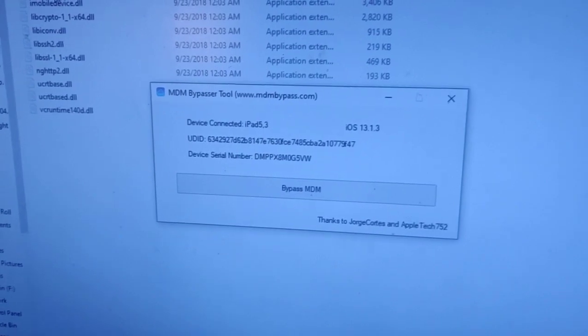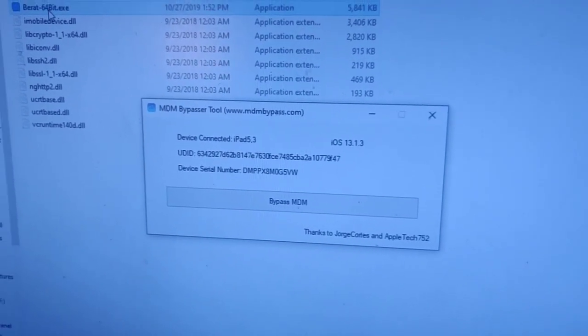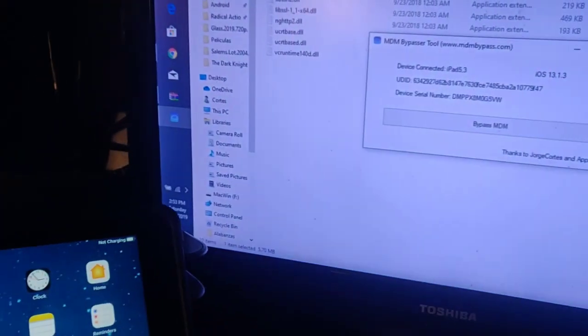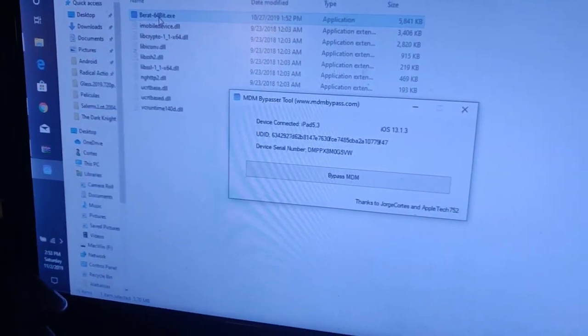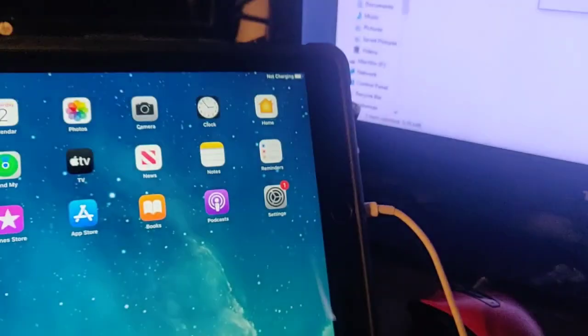Just pay, input your serial number, connect it to your laptop, iPad, or your Mac, whatever you have. Click bypass and it should be done.